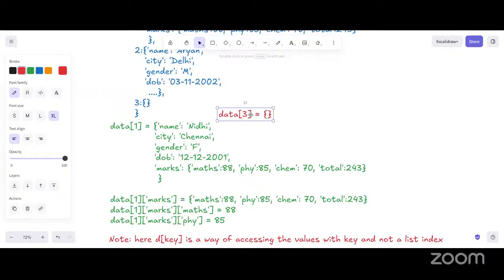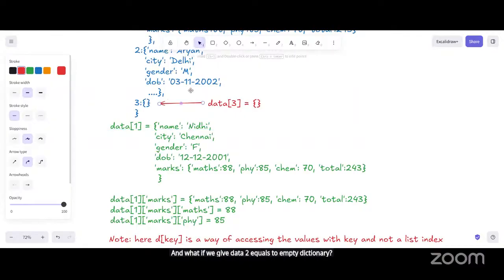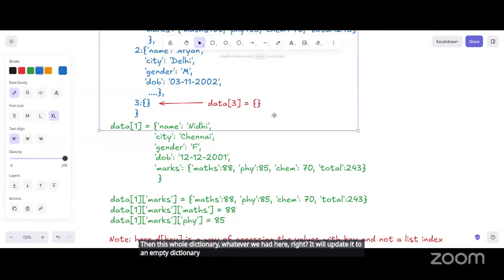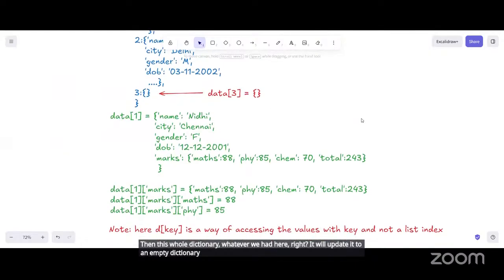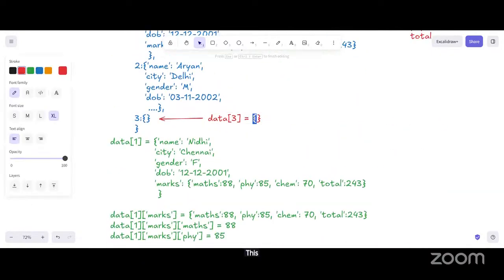This particular command will do. And what if we give data 2 equals to an empty dictionary? Then data 2 will get updated. Whatever we had in this whole dictionary, it will update it to an empty dictionary.